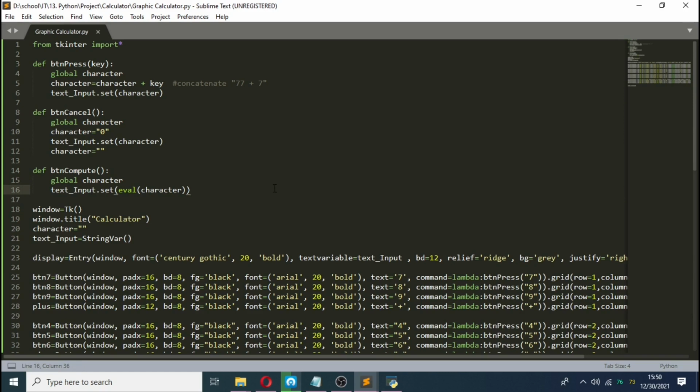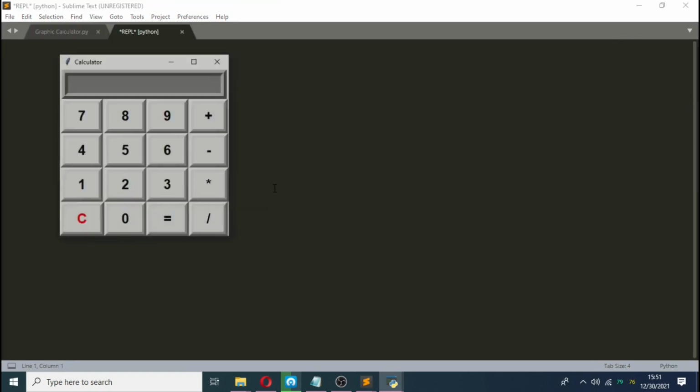So let's see if this has taken effect. Let me run this calculator once more. Okay, 4 plus 5 is 9. I cancel. Or 100 divided by 20. Yeah, that is 5. Oh, by the way, division will always return a float because division caters for fractions. In case you have something like 1 divided by 2, it's going to be a fraction. So that's why it gives you a decimal point.